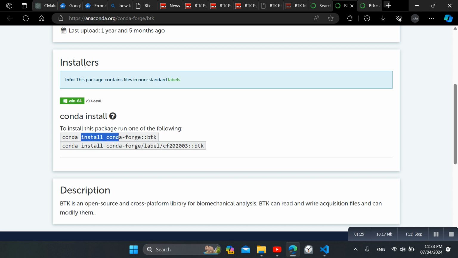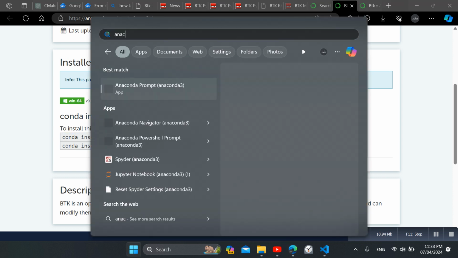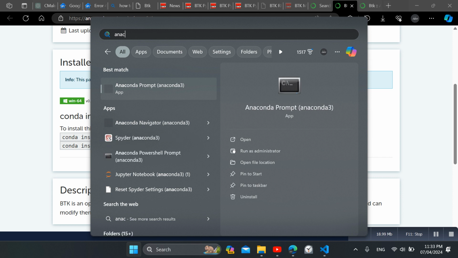instruction to type in your Anaconda prompt. If you don't have Anaconda prompt, you can install it from the same website, and you are good to go.